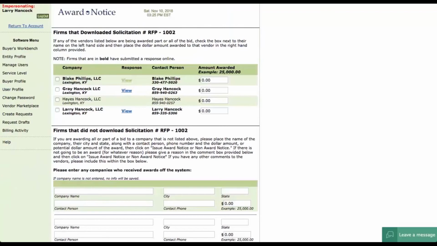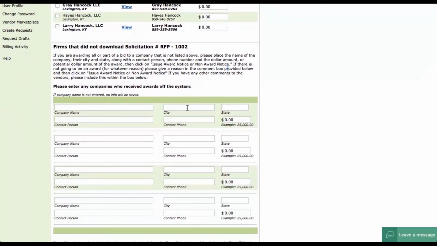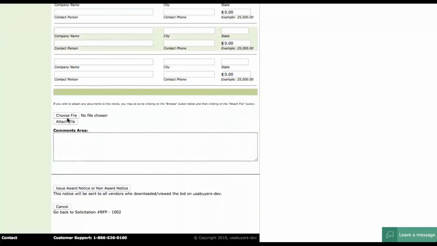After going through each one of the responses and we select a company that has won, we'll check them off, put in their award amount. Any companies that did not submit through the software, you put in their company name, person, location, and the amount awarded. And having the option to choose and attach a file. And you have a comment area where you can send any notifications out to the vendors as well.